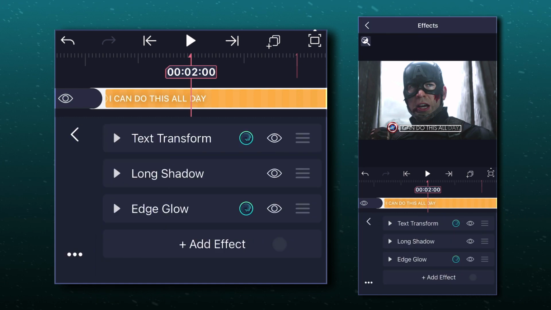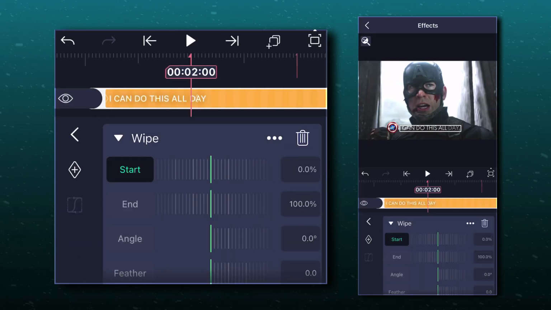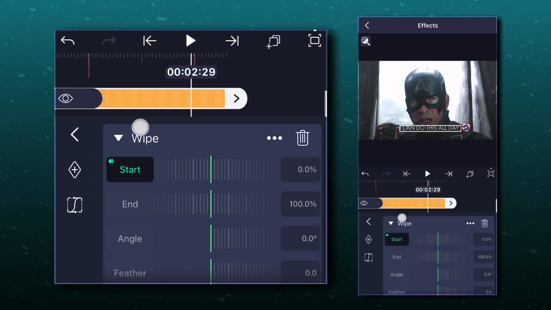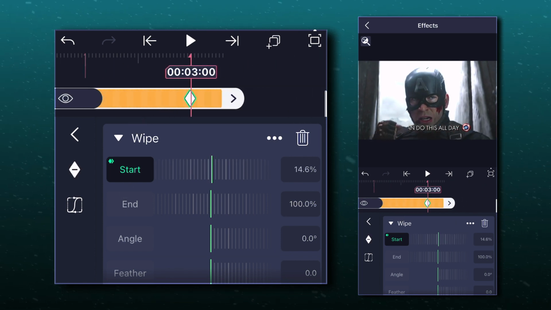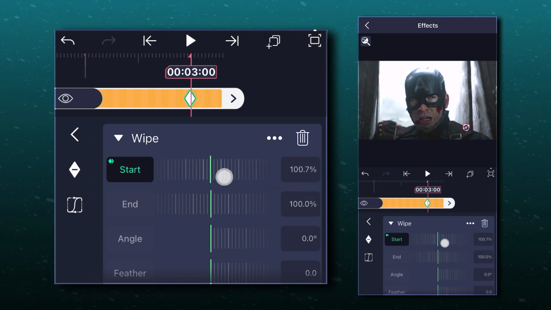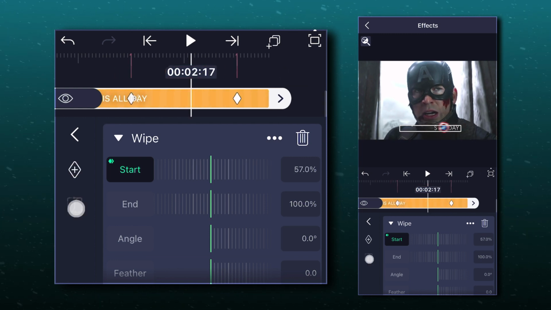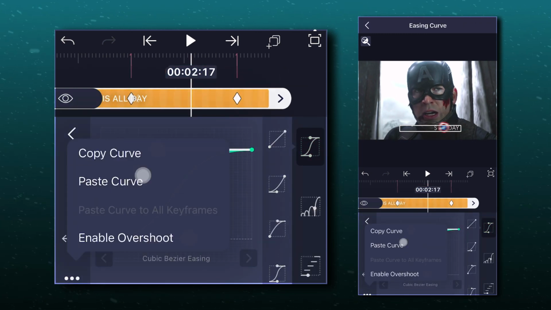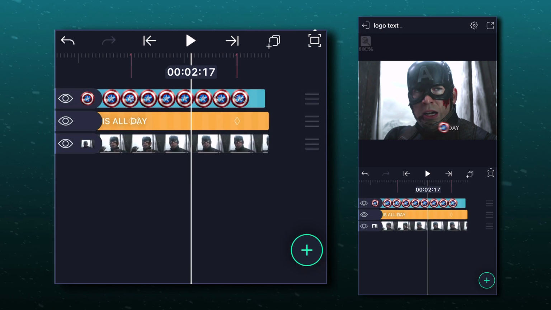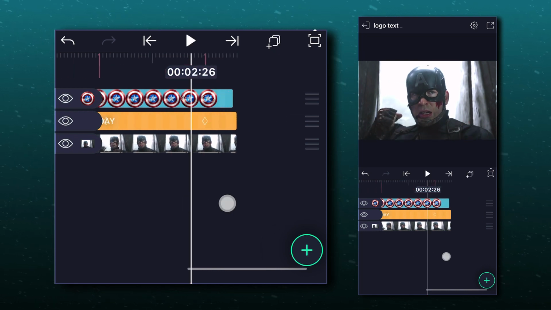Now select your text layer and go to effects. Add wipe to it. Select the start option and add a keyframe at the first marker. Go to the second marker and make its value to 100. Now go to graph and paste the graph that we copied earlier. Your transition is pretty much done at this point.